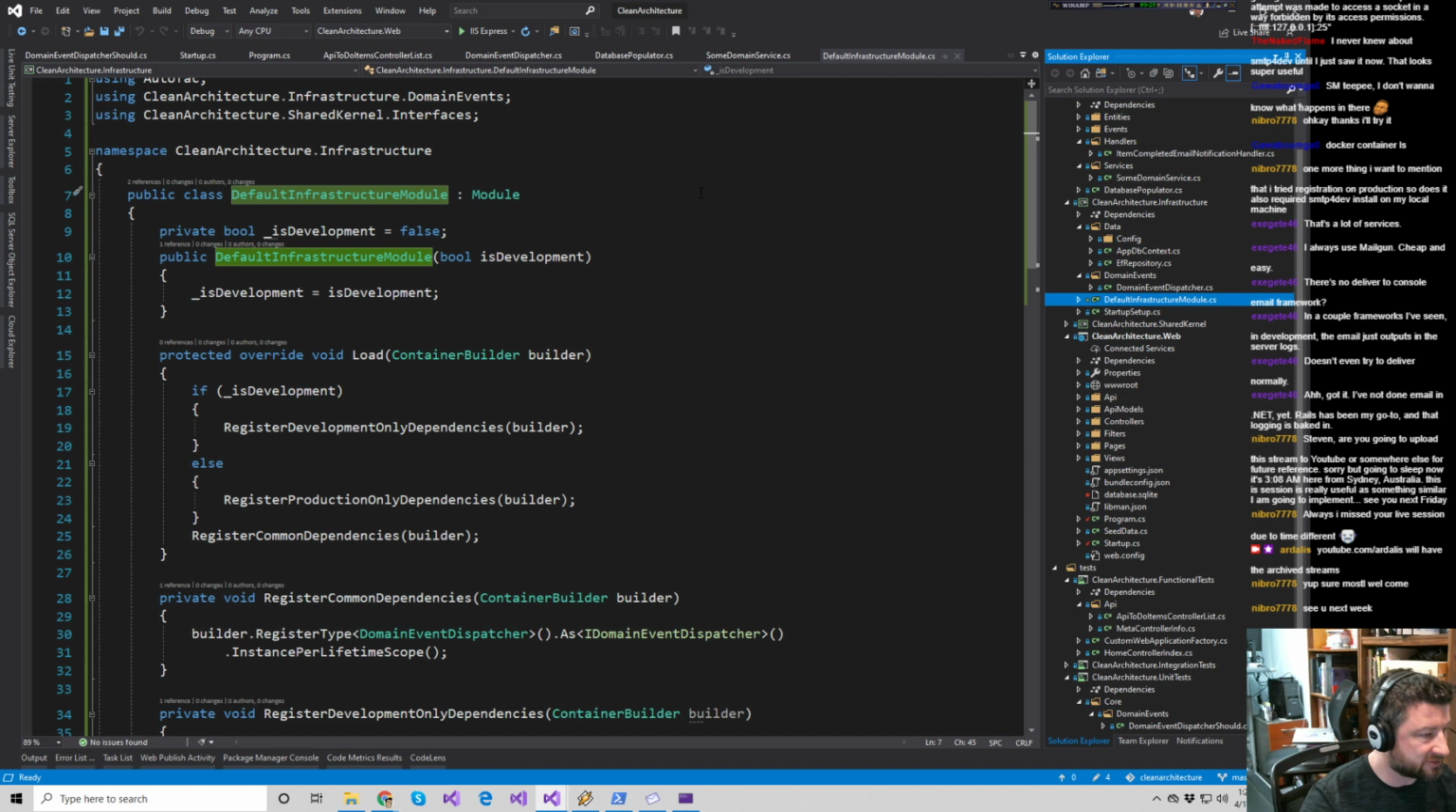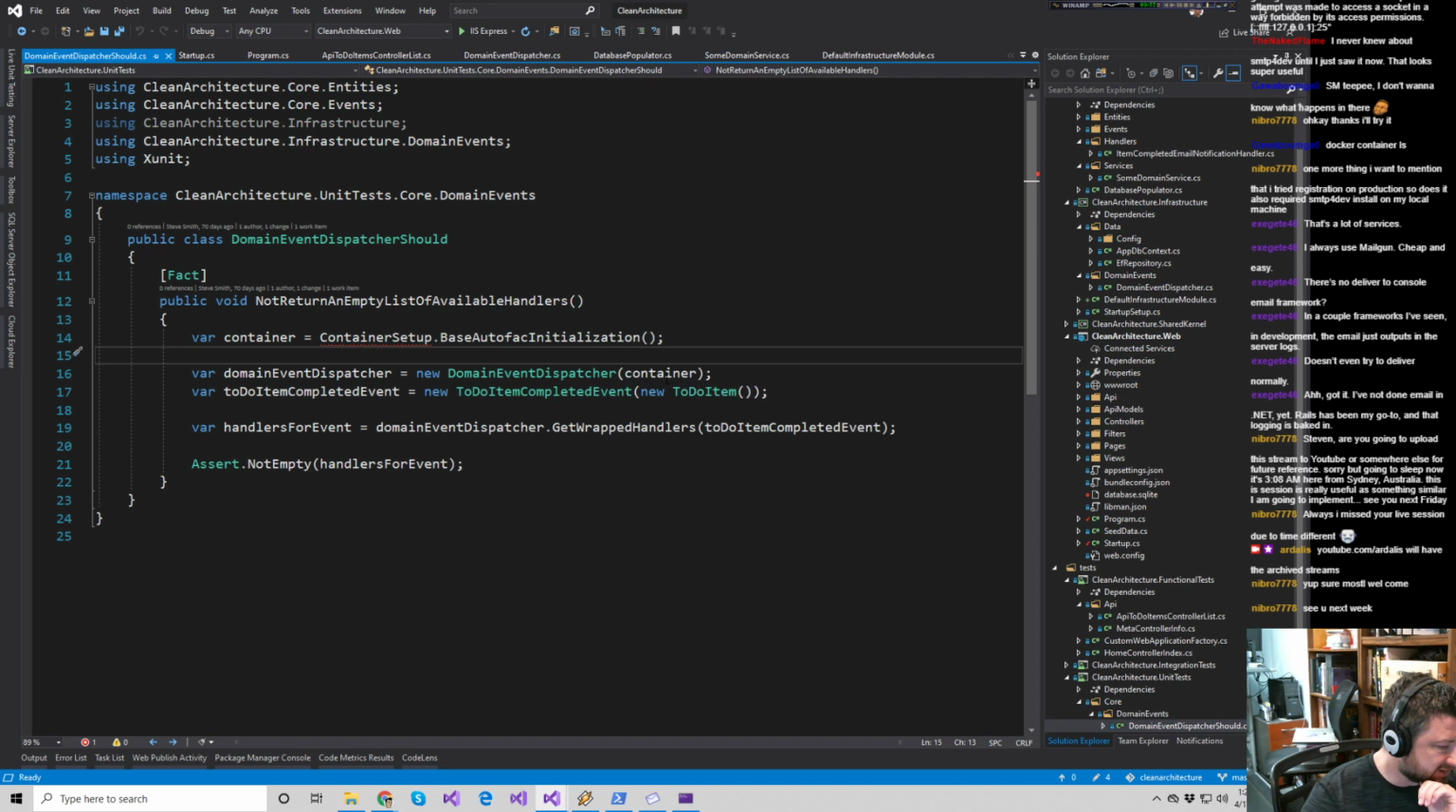What that test was trying to do, here's the main event dispatcher should, is it was trying to say, if I have a container configured the way I normally would configure it, and I pass it into a new instance of domain event dispatcher, which uses that container to find handlers to call, then if I create an event, and I say, hey, go dispatch it, and I need to get the wrapped handlers, there should be some handlers. The reason there should be some handlers is because there's this handler right here that's always there.